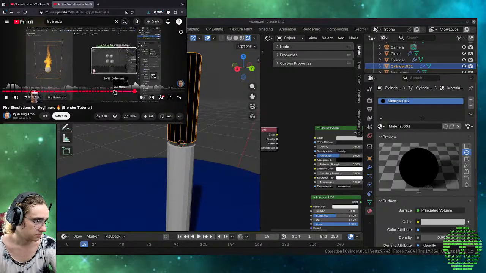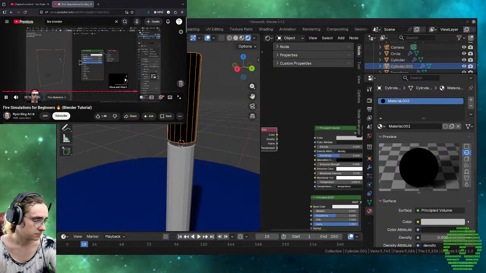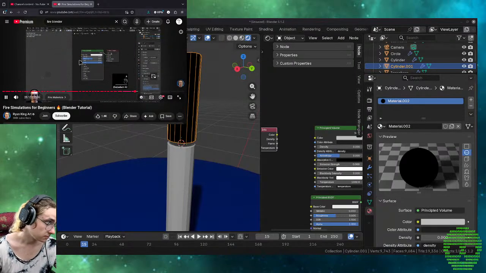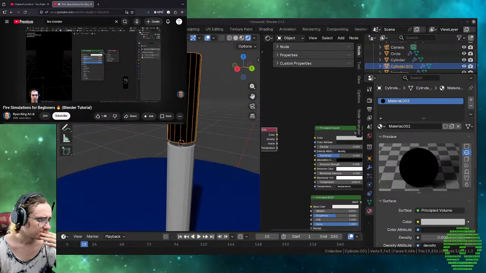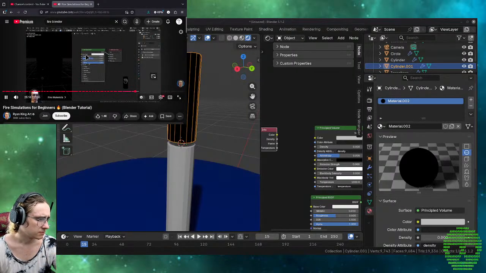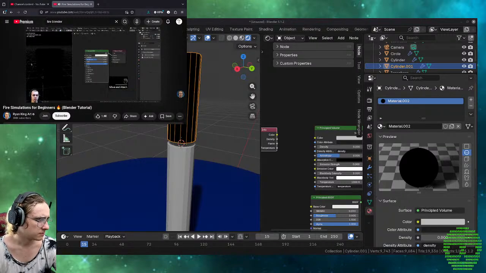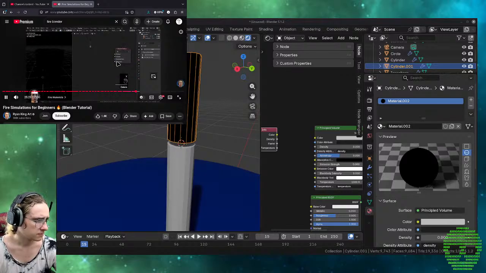Let's click on new to add a new material and I can just call this fire. And we'll go into the rendered viewport mode to see how this is looking, and I'm going to click over here on the world properties and delete the world so it's fully black so we can really see the fire glowing. Now we don't want to use the principled shader because this is just going to be on the surface. We want to use the volume instead. So we're going to delete the principled shader.